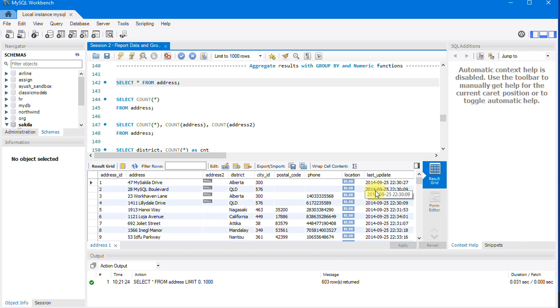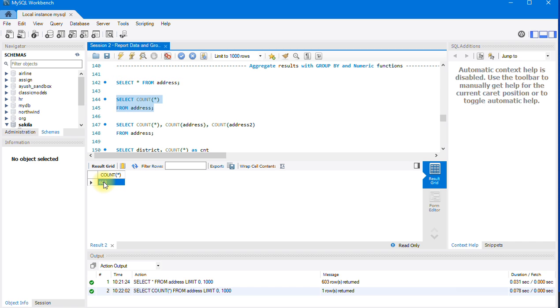Now let's suppose I want to calculate how many records are available here. That means the count of the records. How can I count the records? With the help of the count function. Simply write select count star. Count star means I count the records across all columns. If I run this, you can see it shows the output as 603. It indicates that 603 records are available in this particular address table.